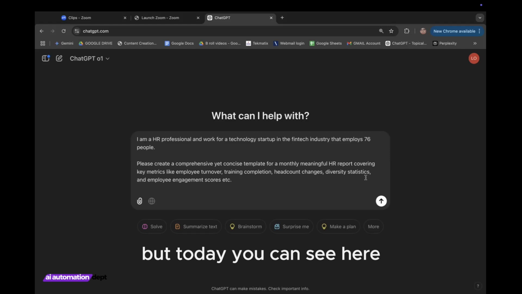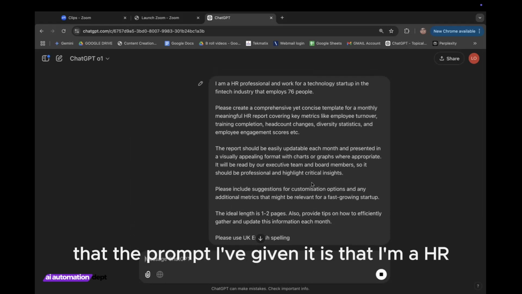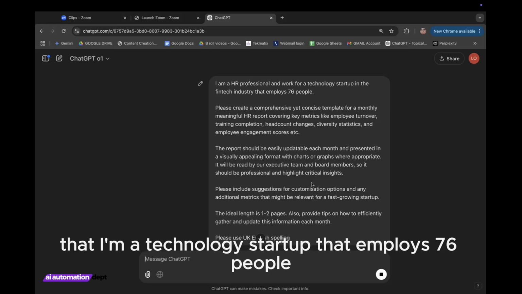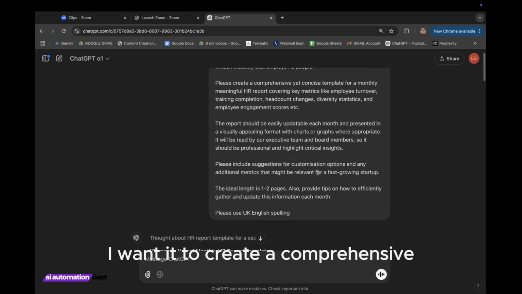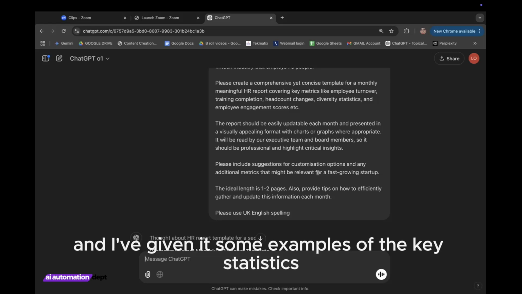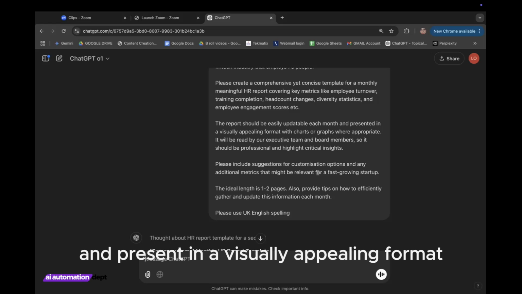But today you can see here that the prompt I've given it is that I'm a HR professional. I've given it some context that I'm a technology startup that employs 76 people. I want it to create a comprehensive yet concise template for a monthly, meaningful HR report, and I've given it some examples of the key statistics and metrics that I want it to have. I've said it should be easy to update and present in a visually appealing format.